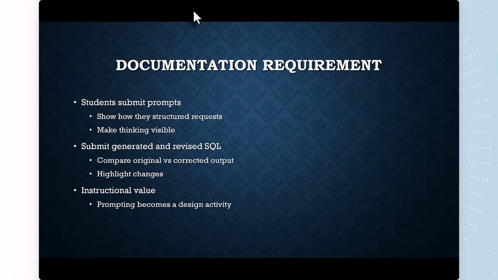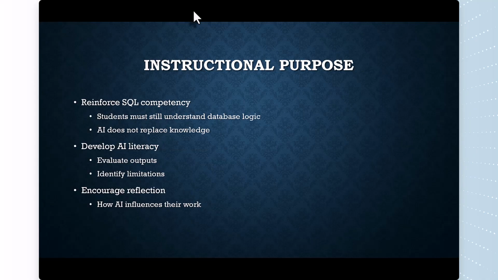And the instructional value becomes that prompting becomes a design activity, and prompting becomes visible to us. We see it happen. The instructional purpose is to reinforce SQL competency. Students must still understand database logic. AI does not replace knowledge.